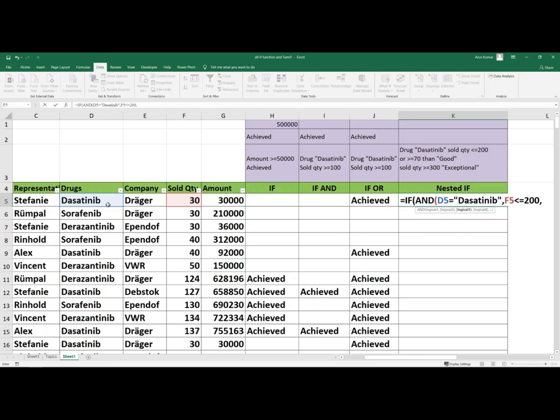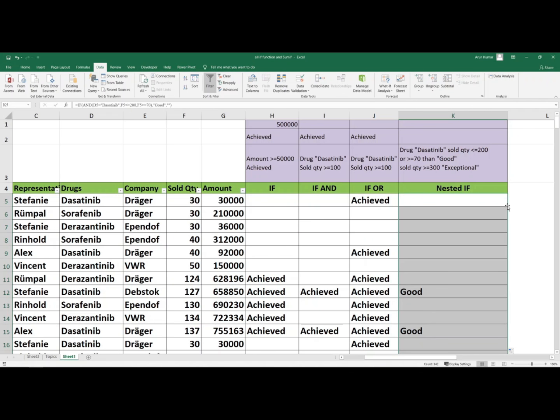comma, again F5 greater than or equal to 70. We close our AND function, put the comma. As we put the comma, we return to our IF function, and it asks if the value is true, we can write Good, comma, if the value is false we keep it empty and close the parenthesis and hit enter. But here it gives the answer, but still we have our third condition, which we have to give.